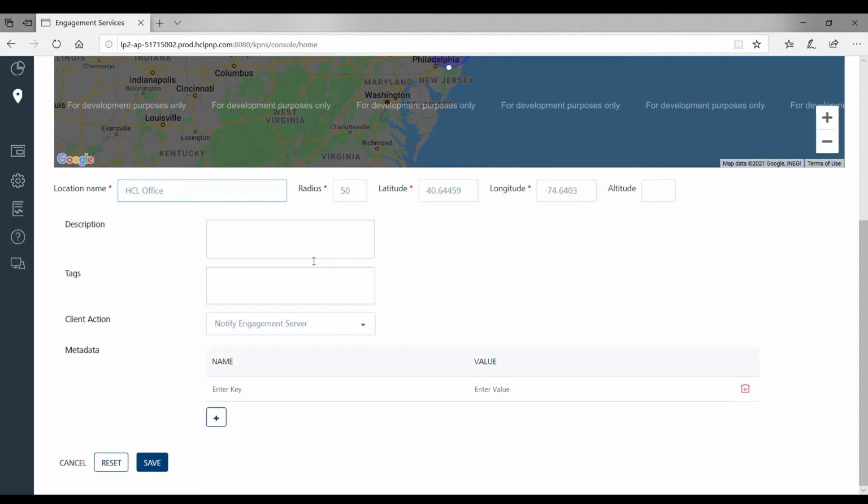So the description is fairly straightforward. It tells you what the description of that particular geolocation is going to be. The tags values help identify a particular segment or group a particular set of geo-boundaries based off this particular tag value.